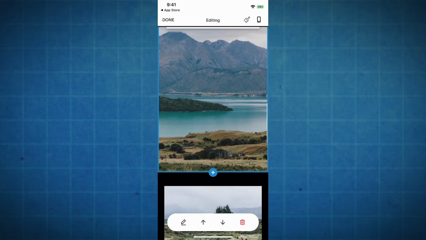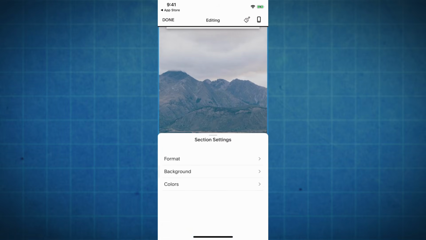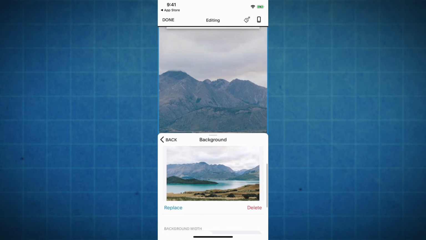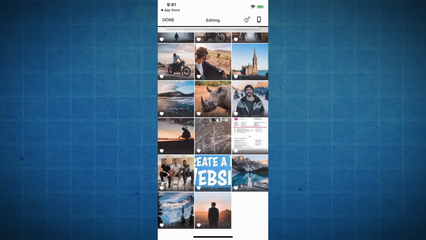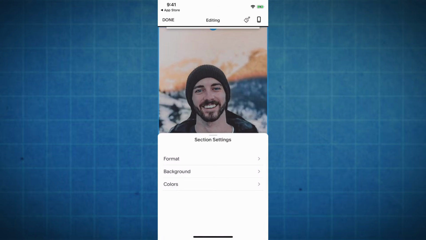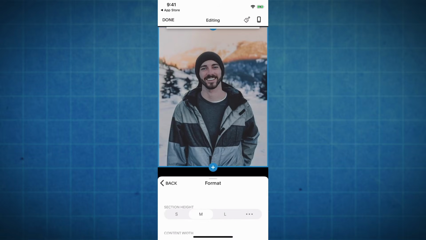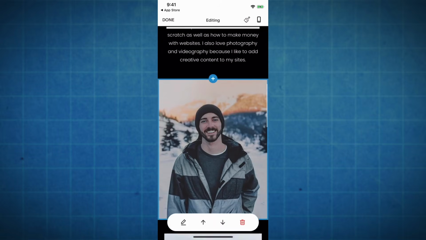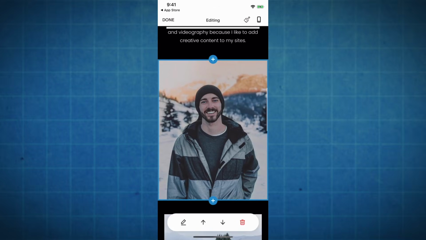And that's just going to put the image in there. So I'm just going to replace this image by going to the little pencil icon down here. And then I'm going to go to background. And then I'm just going to replace it with an image of myself. Photo library. And I'll just grab this image of myself. Cool. And then we'll just go back. And then I'm going to go to Format. And I'm going to change this section to a medium, so that the image is a bit smaller. I don't want it to take up too much room. I just wanted it to be a photo of myself.